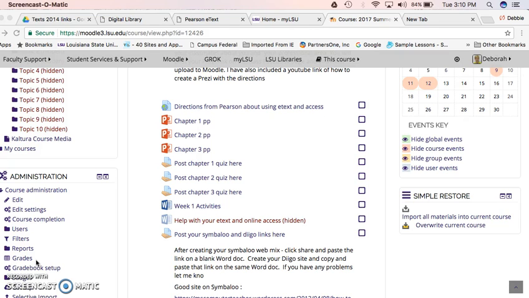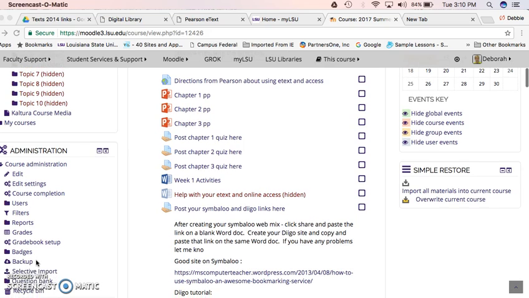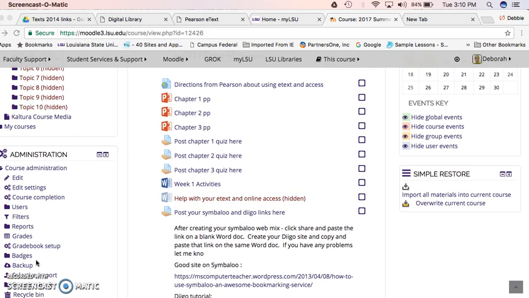You must have the eText and you must have the access code because you have to be able to see the videos and to take the assessments every week. All right, so right now this week, you'll have chapters 1, 2, and 3, and you'll have to post the chapter quizzes there, and I'm going to show you how to do that as well as a PDF. You'll have to have all those in by midnight on Sunday.